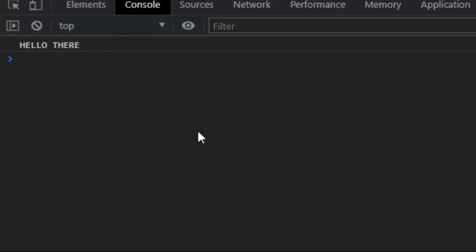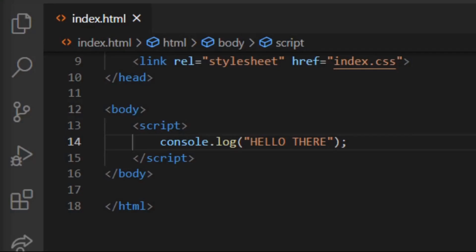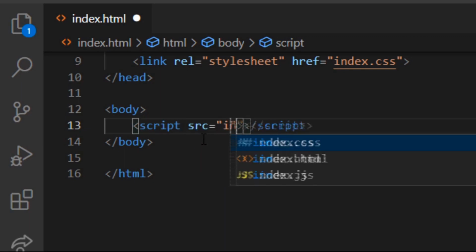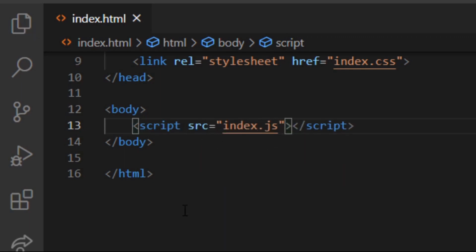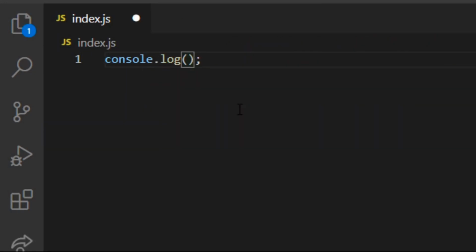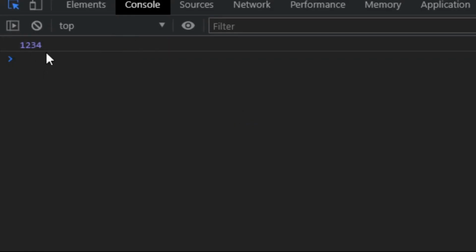Now if you go to your console, which you will find in your dev tools, you will be able to see hello there print. To do it the other way, all you have to do is set the source attribute of your script tag to the location of your JavaScript file. Navigate to your .js file and console log something. If you did everything right, it should print onto the console.